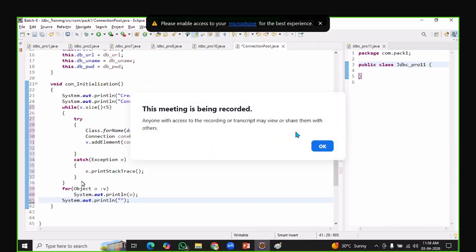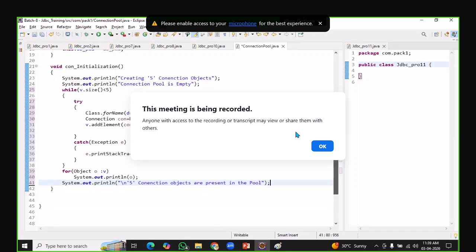SYSO 5 connection objects are present in the pool. Okay, this is initialization. After that, the next method is acquisition.